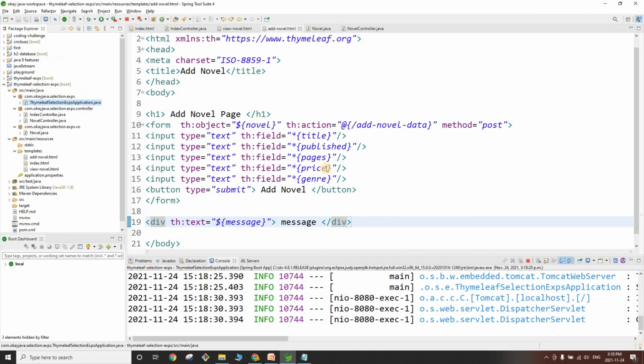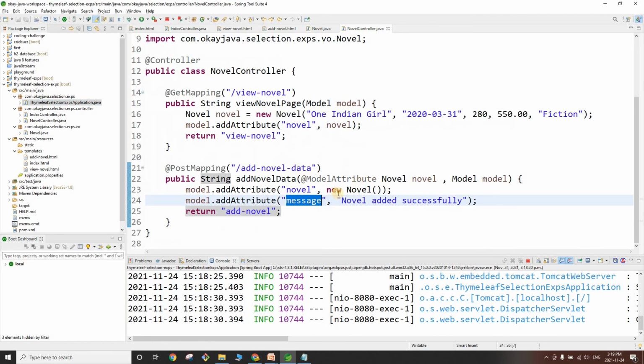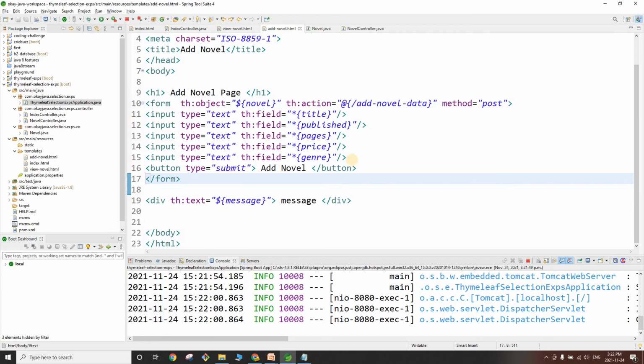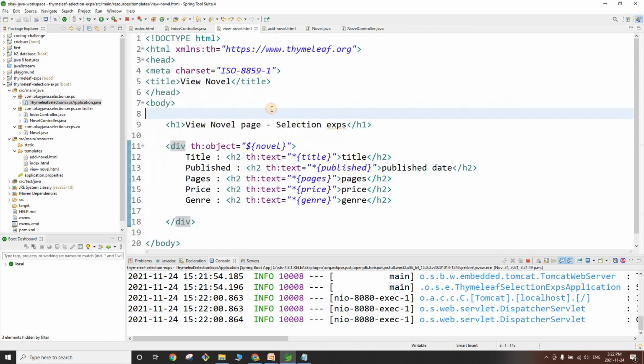Okay, so guys, here inside this particular function you can write your own logic to add novel to database. You can do that yourself. Okay guys, so this is how you can go and make use of thymeleaf selection expression to take the user input. Alright, now guys, let me explain one more point here.